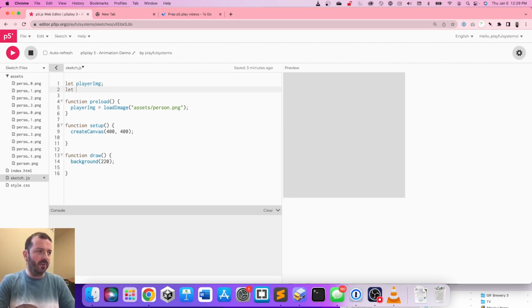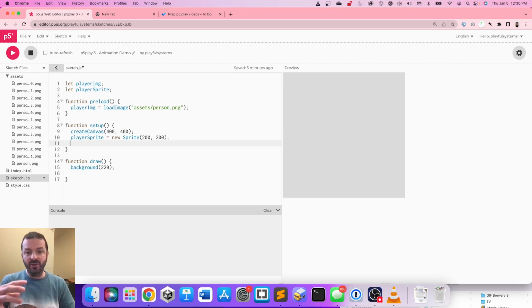So first step is to create a sprite. So I'm going to create a player sprite here. And in setup, I'm going to say player sprite and set it equal to a new sprite. And we'll put it at a location on the screen. In this case, let's put it in the middle of the screen, so 200 by 200. In the past, we might have put a diameter or a width and a height, but in this case, we can use the image size, like the pixel dimensions of the image that we are loading, to determine the sprite size, which will happen automatically once we load the sprite.